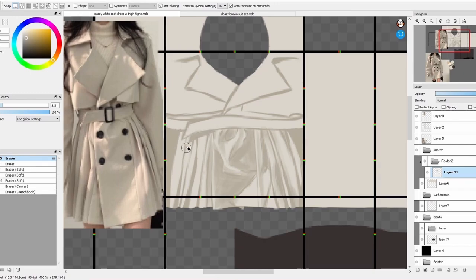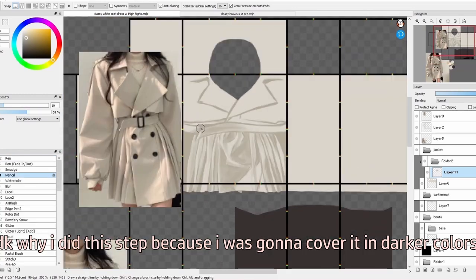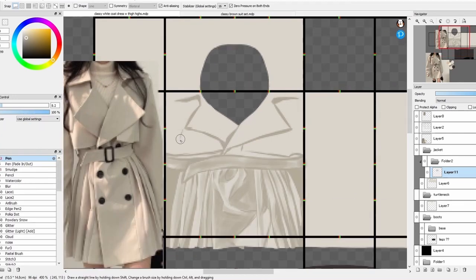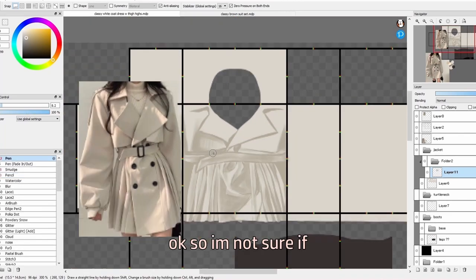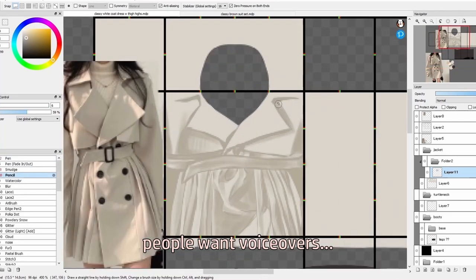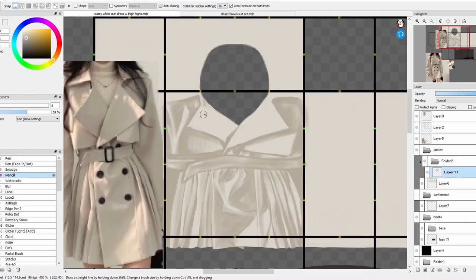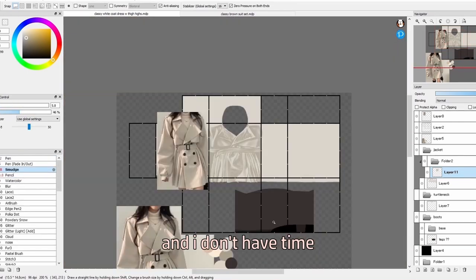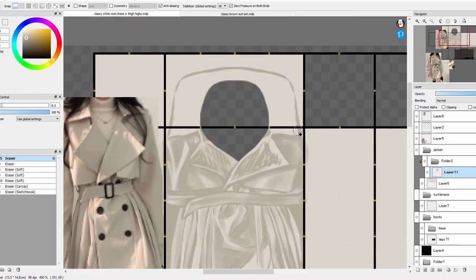Okay, yeah, right now it doesn't really look like anything. I don't know why I did this step because I was gonna cover it in darker colors anyways. Also, voiceovers. I'm not sure if people want voiceovers, but I'm just gonna be here so I don't have speed designs, only because right now I'm not gonna be doing commentary that often since I have school and I don't have time, and I am also very lazy, so yeah.